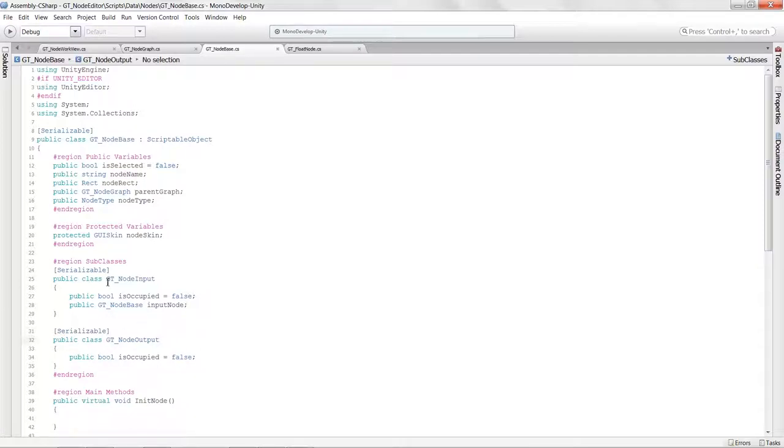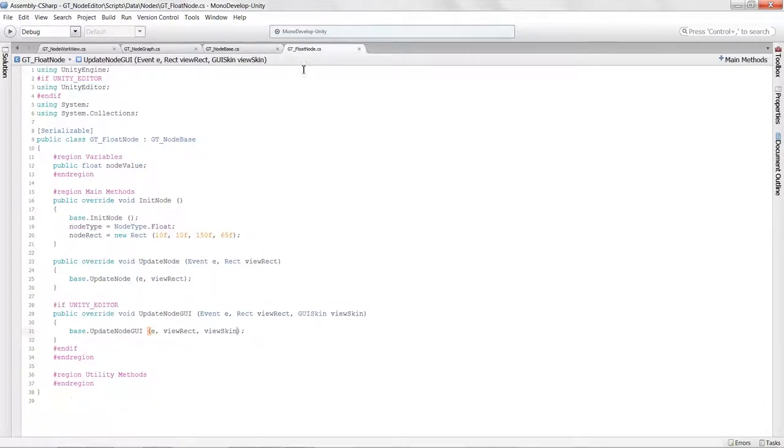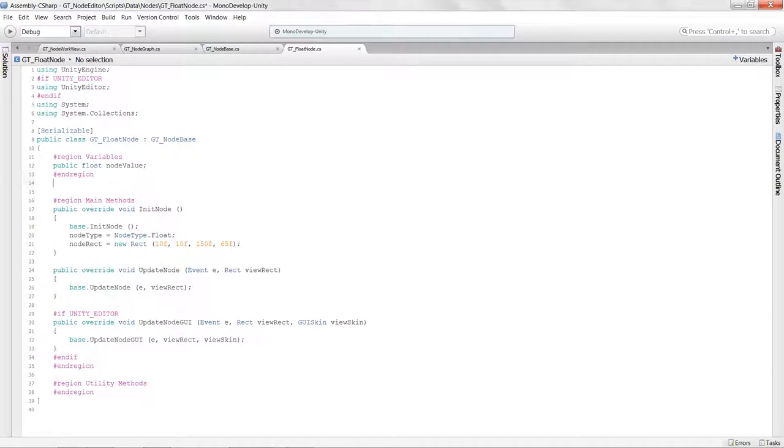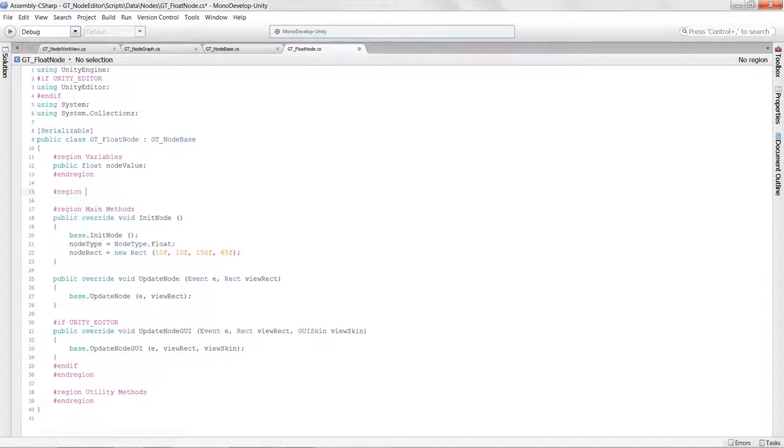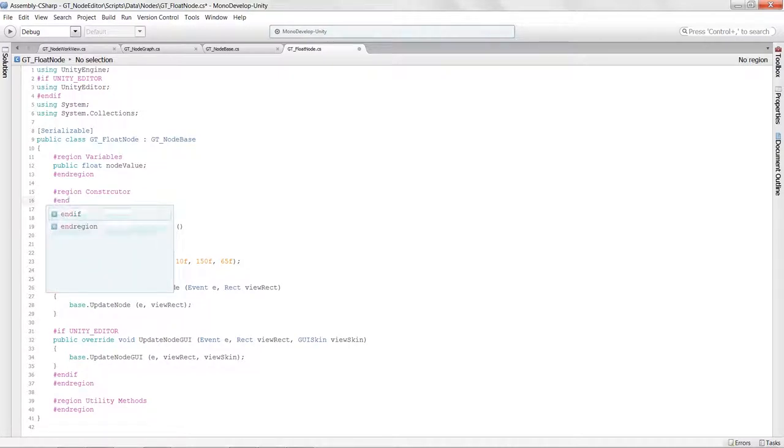Now that we have these input and output classes, I can actually go into my float node. When I go to construct or init the node itself, I can add in some new input. But instead of doing it inside of this initialization, I want it to happen on creation. So I'm going to include a constructor for this. I'll say region constructor, and end region.